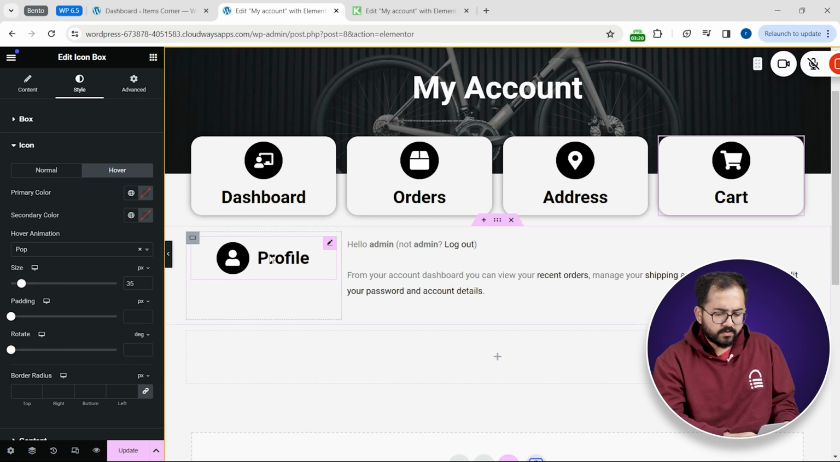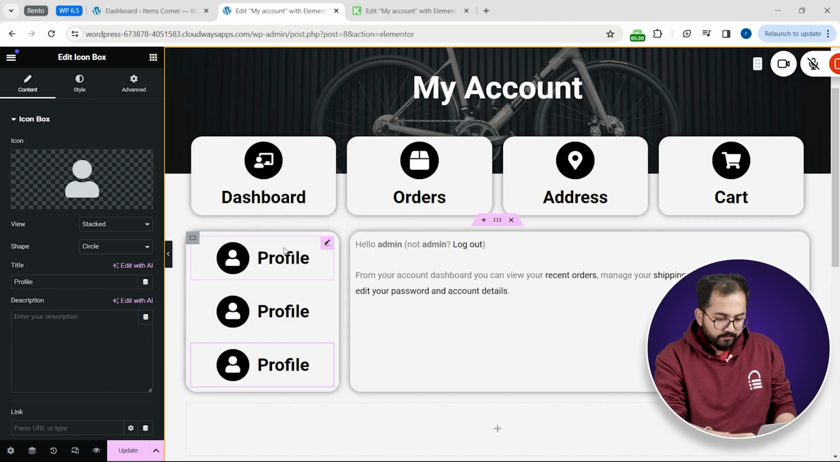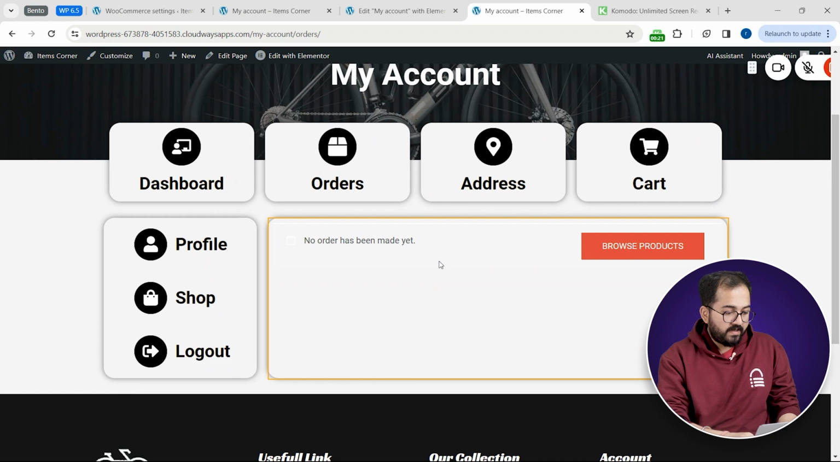So whenever someone hovers over the icon, it pops up. Similarly, I'll duplicate this button and repeat till I have all my buttons. Okay, now that's done. Now let's link these buttons to the page that should show up when someone clicks on it.